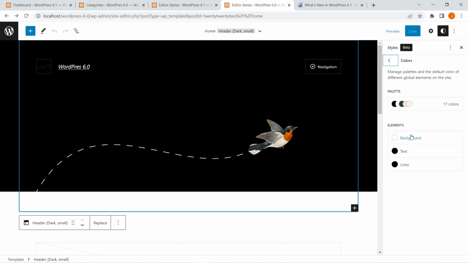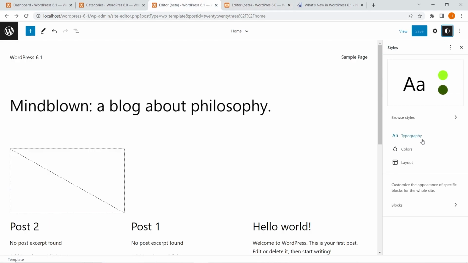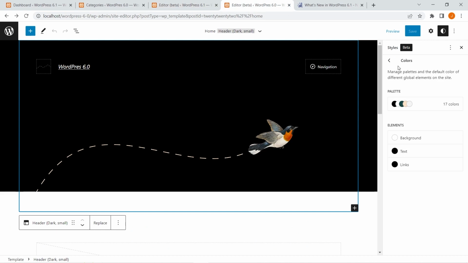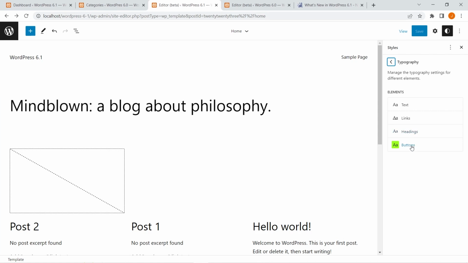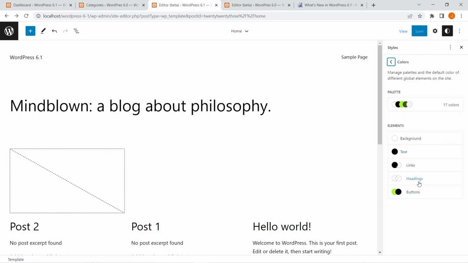Similarly, in the colors, you can see the background colors are here for the background, basically the text and the links, right? Now this has changed in WordPress 6.1, and let's just click style settings right over here, go to the typography, and you can see headings and buttons is the first option, the additional options. You can see the comparison. Typography: text and links, and headings and buttons, right? So these are the two additional options. And in colors, let's just head over to colors right over here. You can see headings and buttons, right? So this is the basic change that you will see.